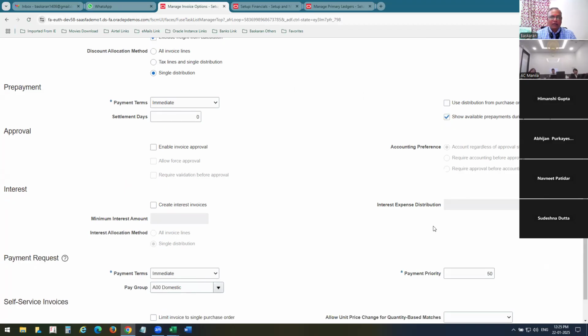Either it is at a business unit level or many kinds of approval can be done. That will slowly be explained as a separate topic. When Allow Force Approval is enabled, manual approval is allowed. When you enable this checkbox, you can choose validation first, approval second, or approval first, validation second, accounting before approval or after approval. Likewise, you can select the preferences also.